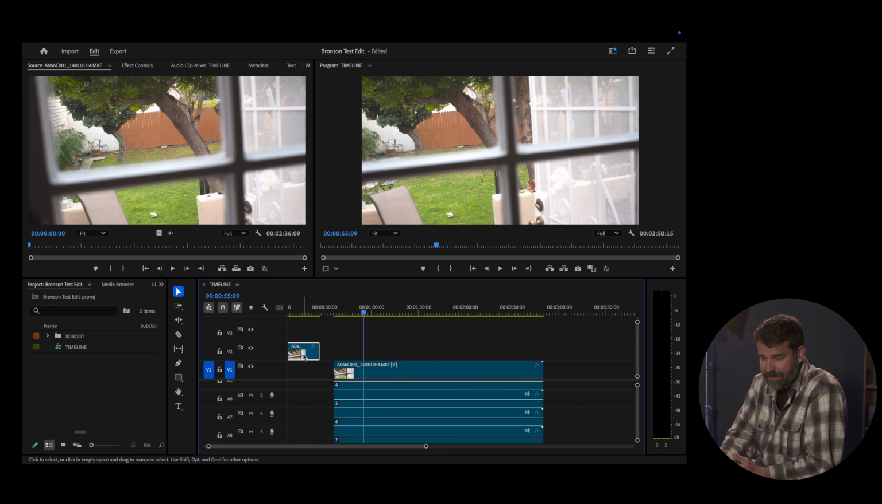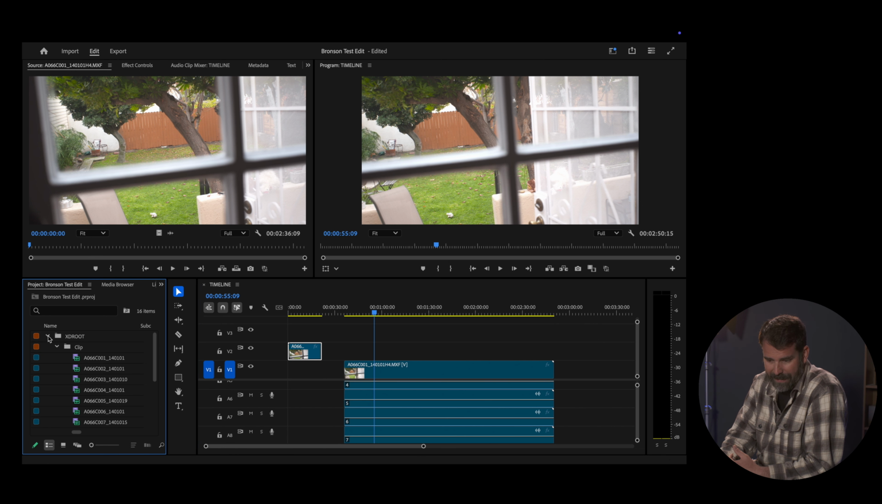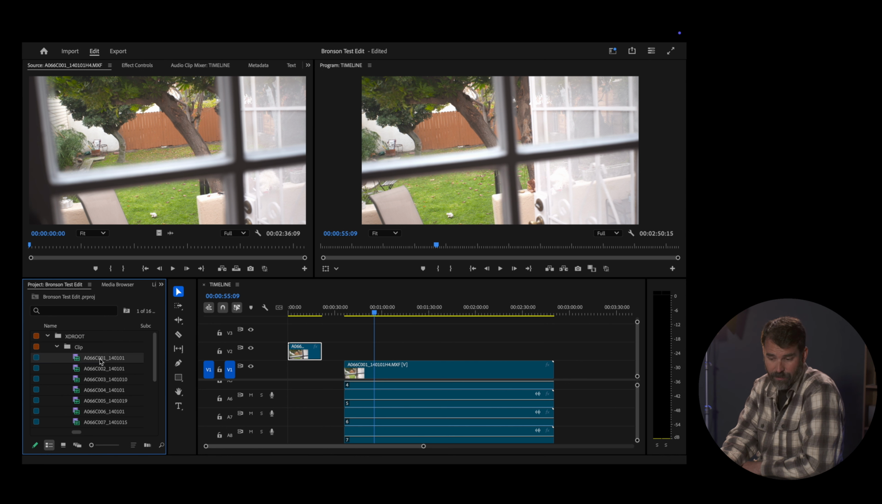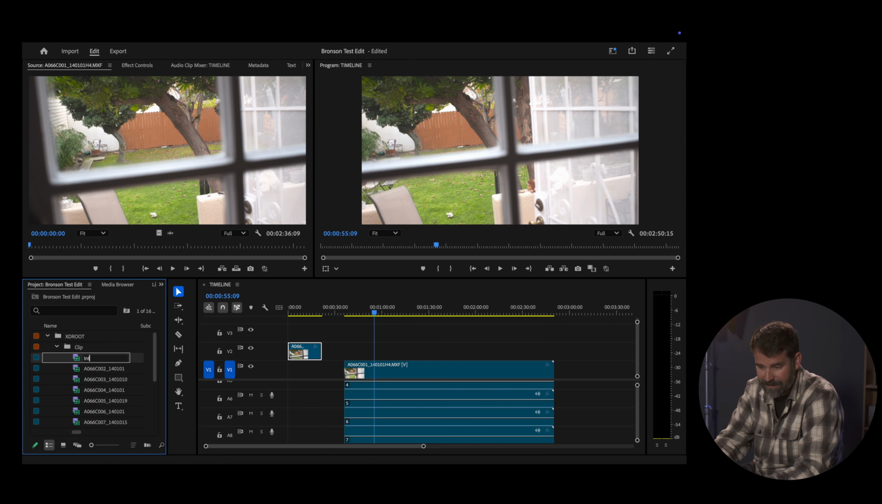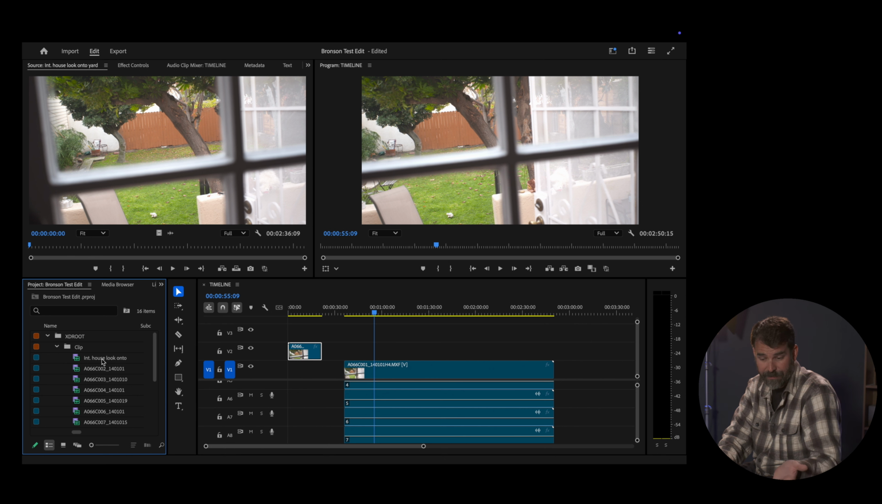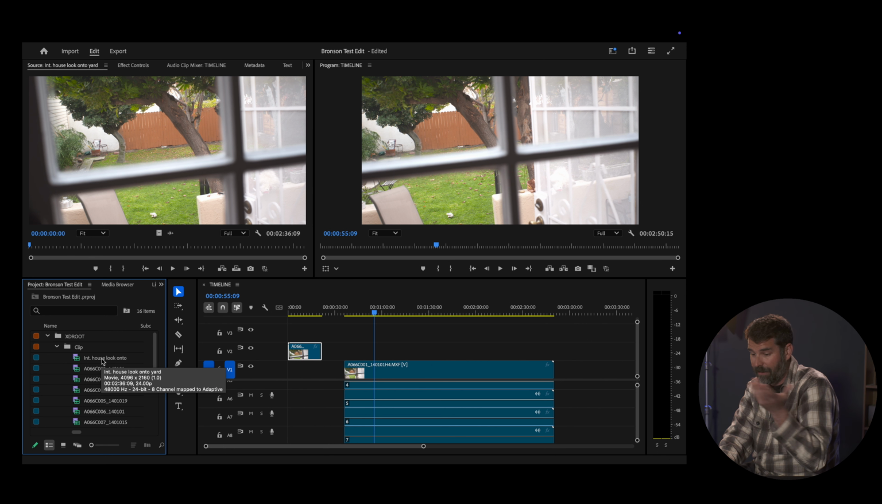Now that I have all of these things here, I'm going to be able to move them around. Let's go back into my clips. If you want to change the names of these clips, you can. If I click on this once after I have it highlighted, I could say interior house look onto yard. I didn't use a slate or anything. These were all tests. If you have the slate, another thing to do is name it with the scene, the take number, and all that kind of thing.